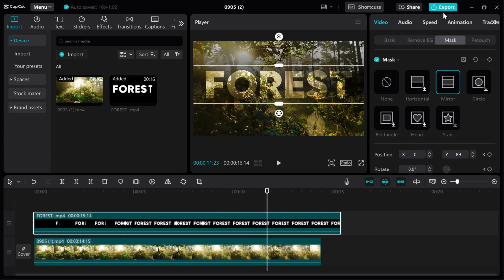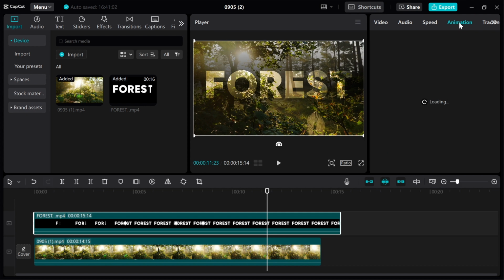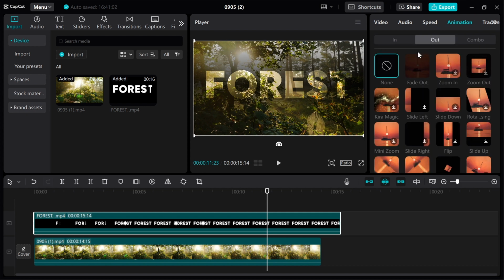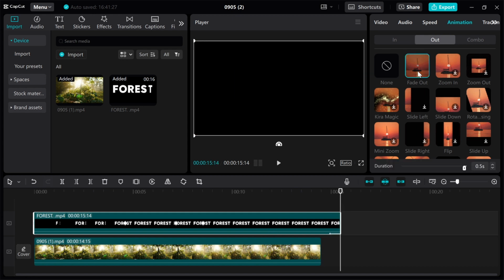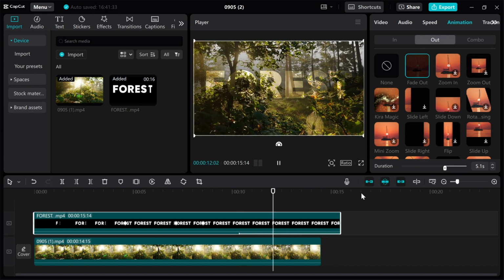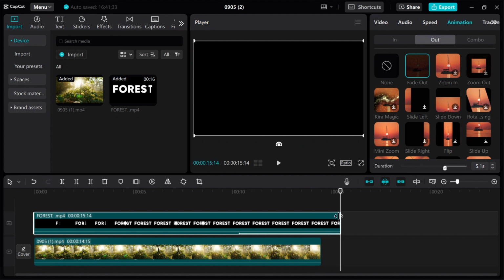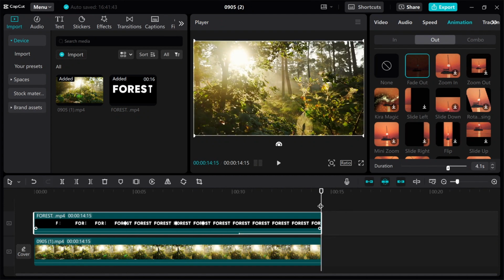And go to the animation again. Select the animation. Go to out and select fade out. Now increase the duration. Now make your texted video clip equal to the other video clip.